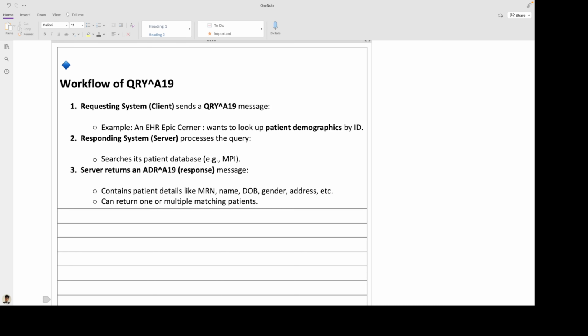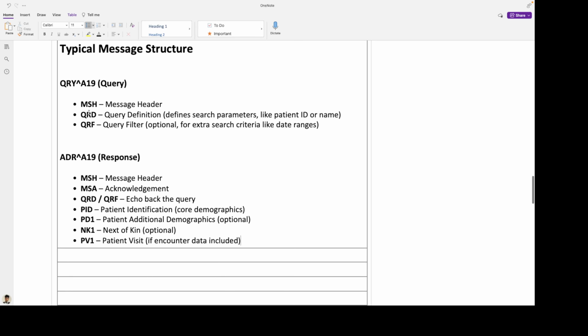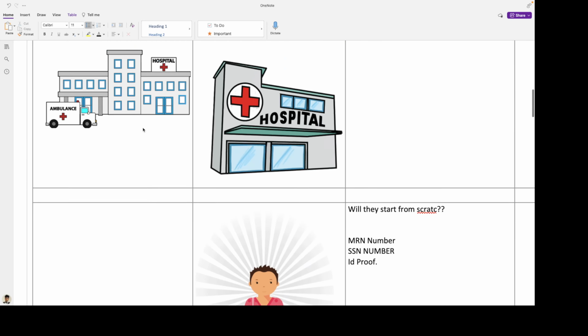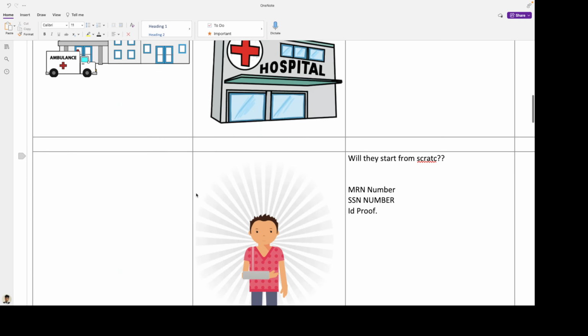In the query, you might be asking which fields are important. These fields are very important in the query message. MSH is common, QRD is nothing but query definition, and QRF is nothing but query filter. While you're querying, you can use these. For example, if a patient has very minimal data provided to you, you can use a QRF segment to filter that particular patient. In a similar way to how we use filters in an Excel sheet or multiple databases, they can use the QRF segment. You can even get questions on this.